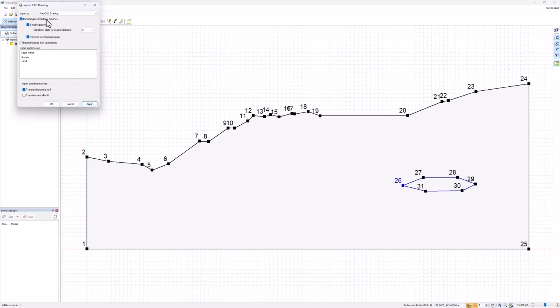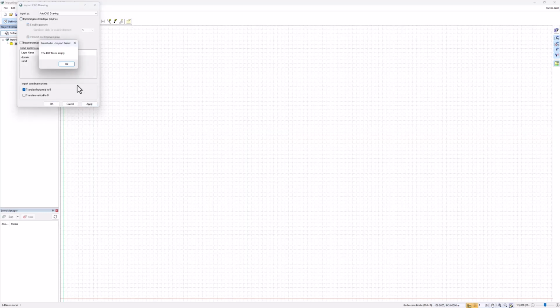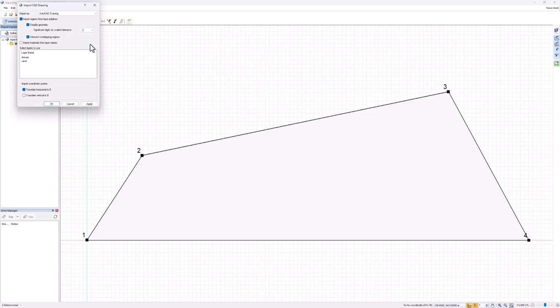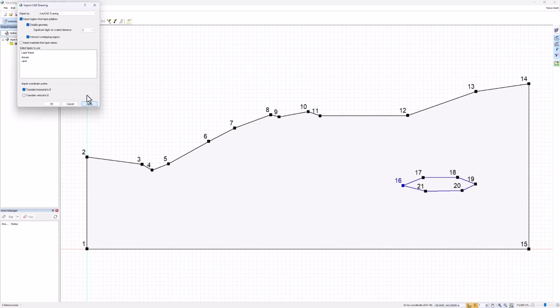Selecting Import Regions from Layer Polylines is what actually imports the closed polylines. This can be unchecked and only the layer names can be imported. Selecting Simplify Geometry reduces the number of points in the imported regions by eliminating points along straight or nearly straight lines. You can see these points show up when I unselect that. In the Significant Digits for Scaled Tolerance dropdown, lower numbers will result in a simpler geometry because more points will be removed. The best number to use will depend on the size and complexity of the file being imported.